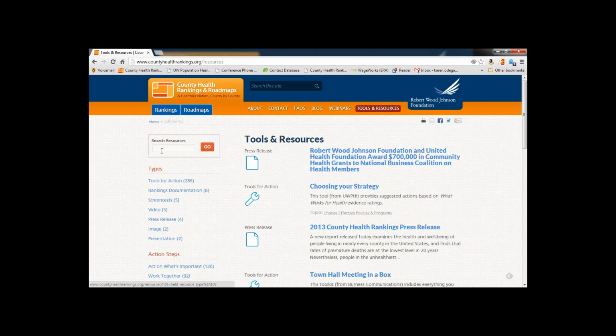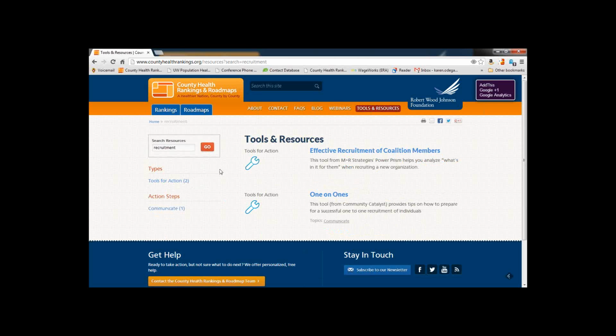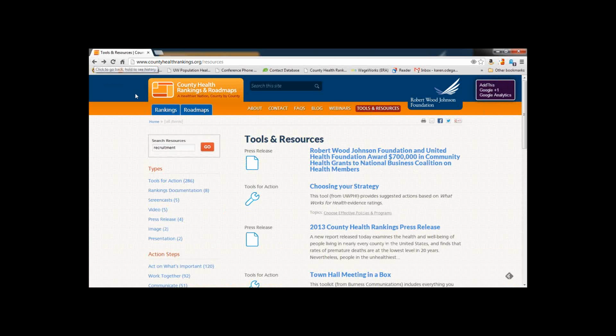The other thing you can do is search our tools and resources using a keyword search. So if you remember after today's webinar that we had some kind of tool for recruitment, but you're not sure where it is, you can come in here and type recruitment. And you will see that we have 2 tools that speak directly to recruitment. I'm going to back out of that search.